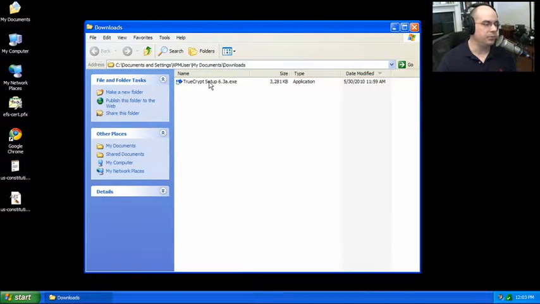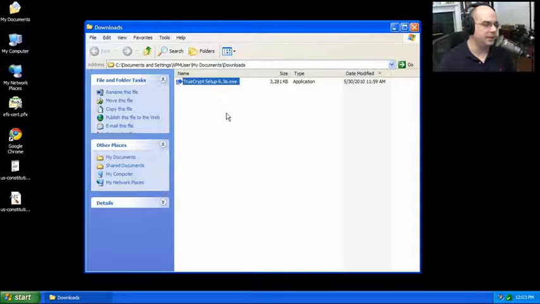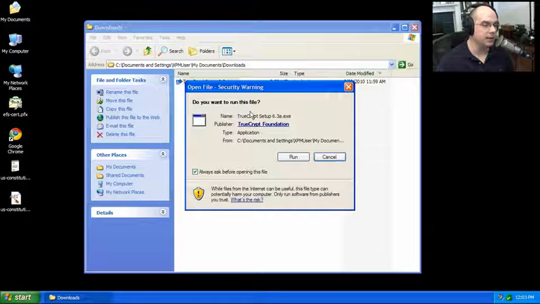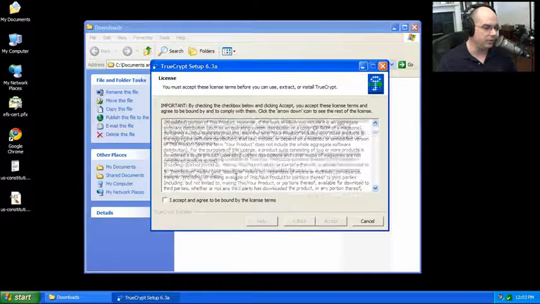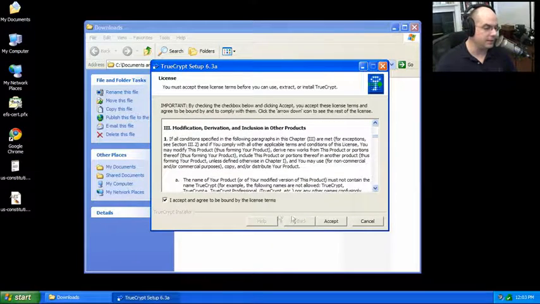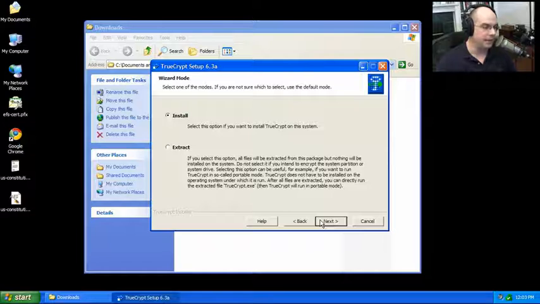I've downloaded the Truecrypt setup program for my operating system. I'll double click to run it. It downloads as an executable, so when you try to run it, it says that this is an application we don't know about. Are you sure you would like to run it? I would. Here is the licensing agreement for Truecrypt. If you agree to everything in the licensing, you can click accept.